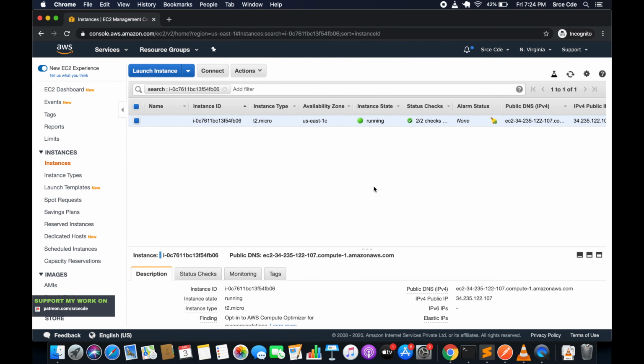In this tutorial, I'm going to take you through how to change the instance type of an existing running EC2 instance. Ideally, we are not going to change the type of a running instance; first we have to stop the instance and then we can do that.